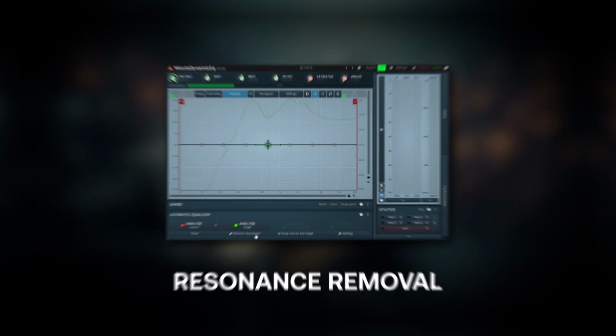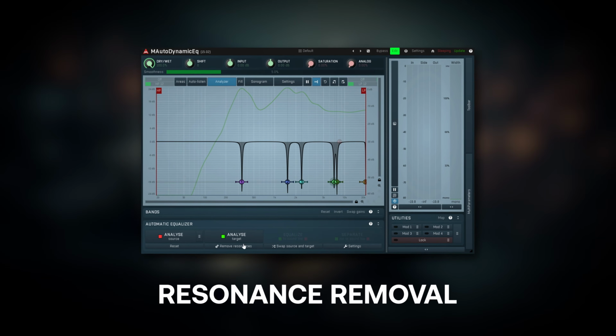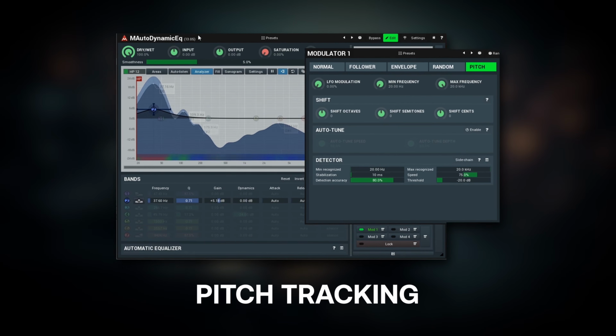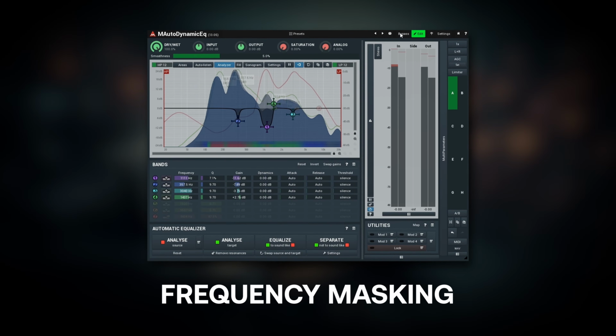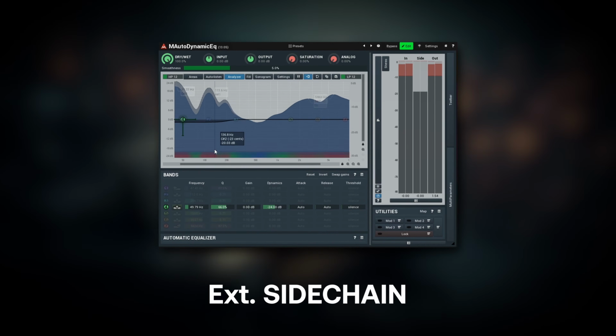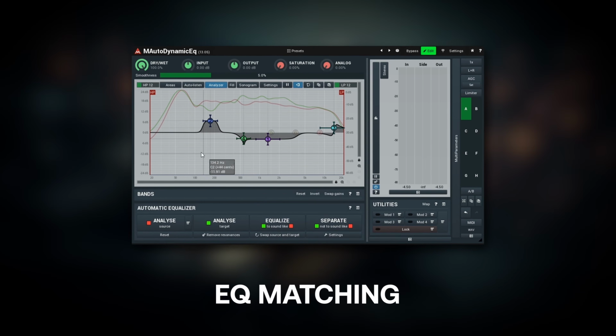Producers, here are 5 reasons that the MAutoDynamicEQ from Melda Production is just the best EQ money can buy. It's got automatic resonance detection and removal, pitch tracking, frequency masking and collision detection and auto cleanup, external sidechaining capabilities, and easy EQ matching.